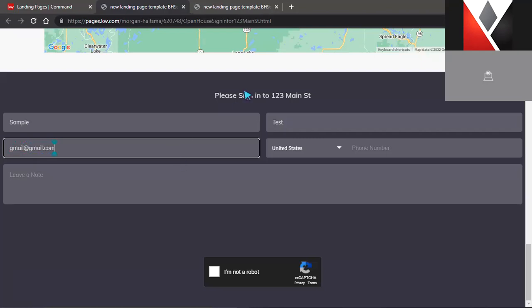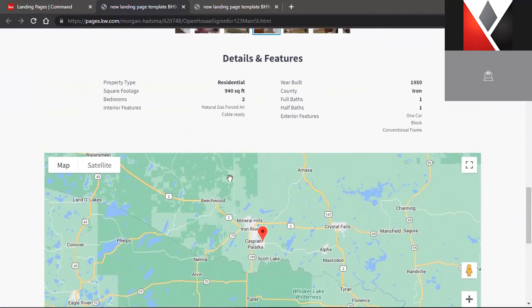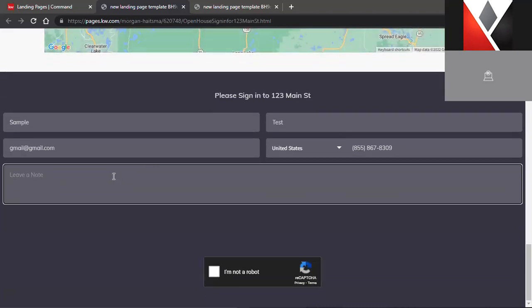gmail@gmail.com. And then our phone number right here. So there we go. And again, this is just all sample information here. And it's also important to leave a note as well. So your clients will be asked to leave a note about this property, what they liked, what they didn't like, or really anything. They could even press space right here if they wanted to continue further. Place looks great.